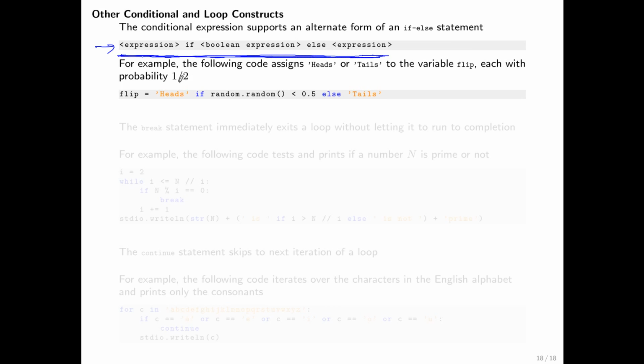So the whole thing is an expression, and the way it works is as follows. The whole expression evaluates to this guy, so it collapses to this particular expression if this Boolean expression is true. And it collapses to this particular expression when this Boolean expression is false. So as you can see, you can use it as an alternate form of an if-else statement. If this Boolean expression is true, the whole expression collapses to that. If this Boolean expression is false, the whole expression collapses to that. Right? Let me give you an example of this.